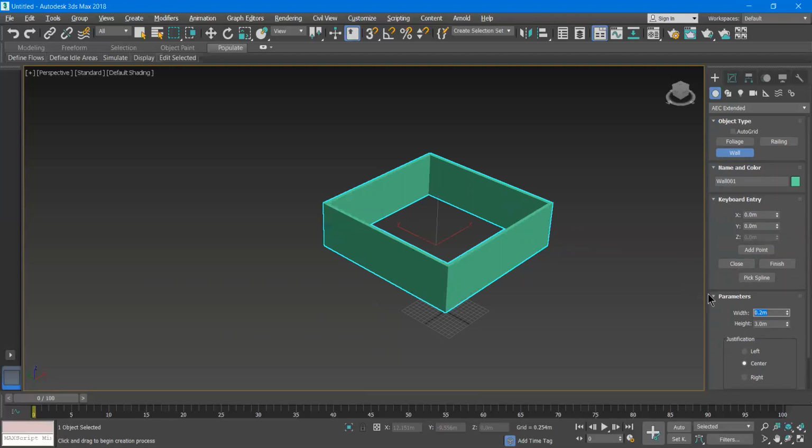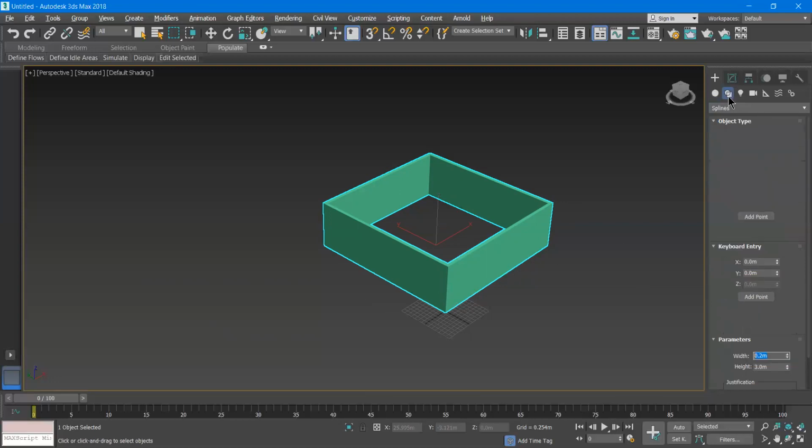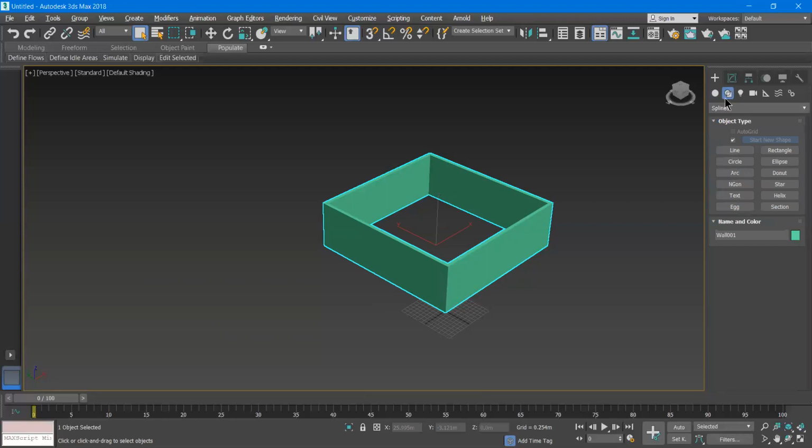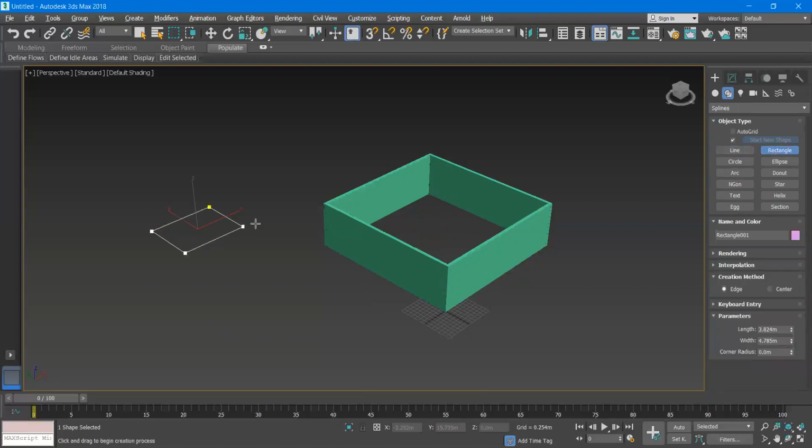There is another option, that is pick spline. This is used when you have a 2D line, or when you import a drawing from AutoCAD. At that time you can create walls very efficiently with this. For example, I go to the shapes. I will explain in an upcoming lecture how we can create these lines and circles. For this time I'm just showing you. So we'll click this button and go to line, or let's say we take a rectangle, and now I draw a rectangle here.